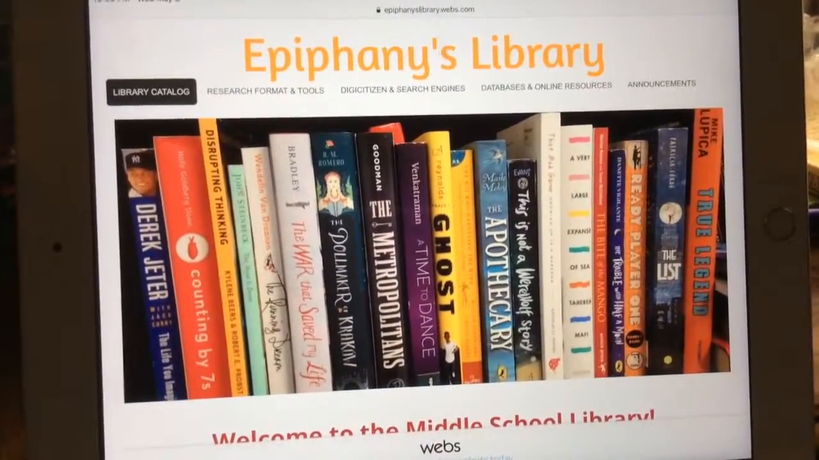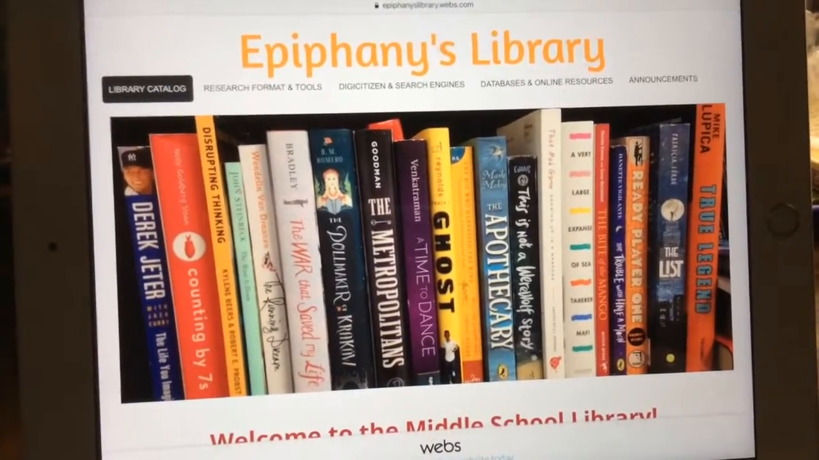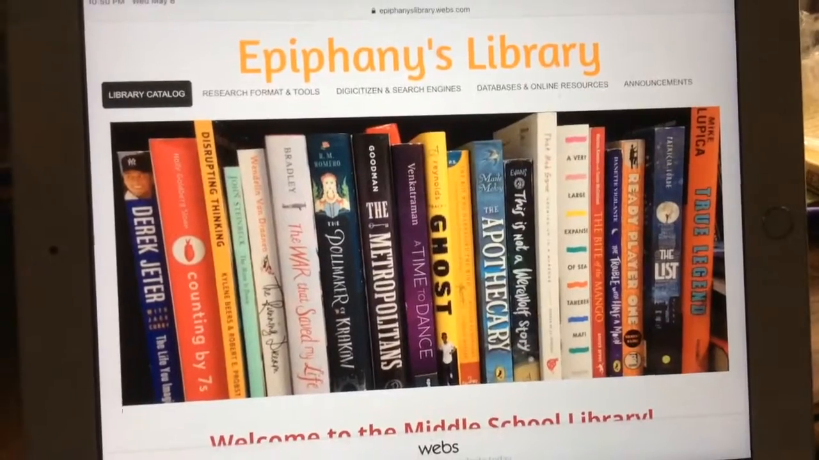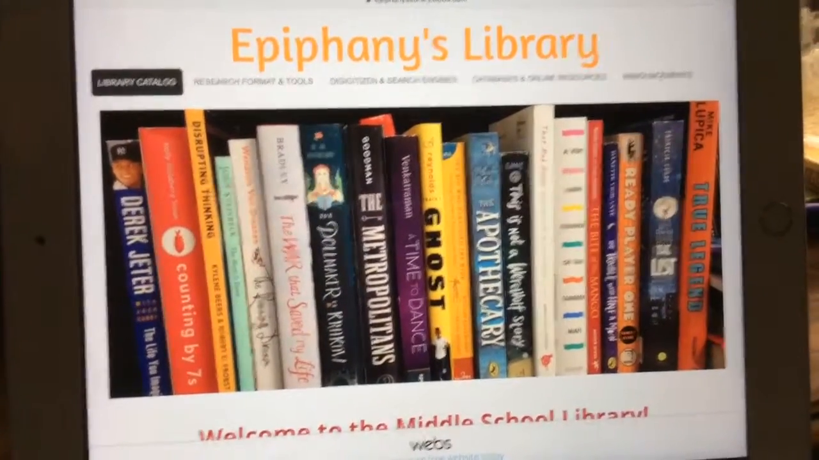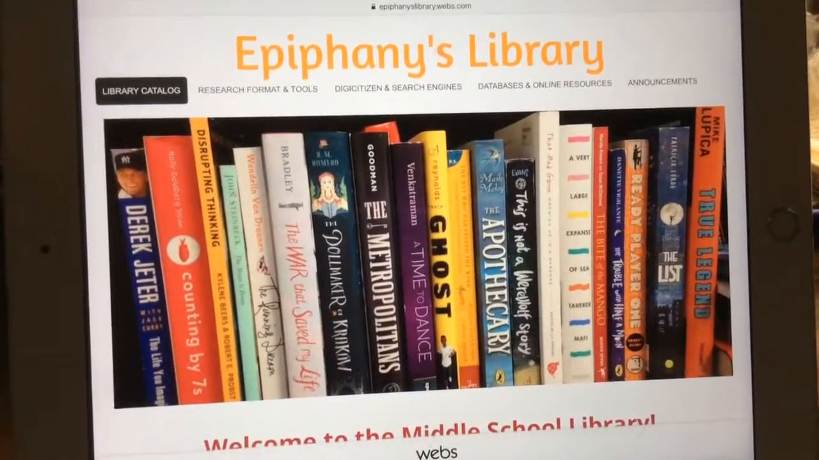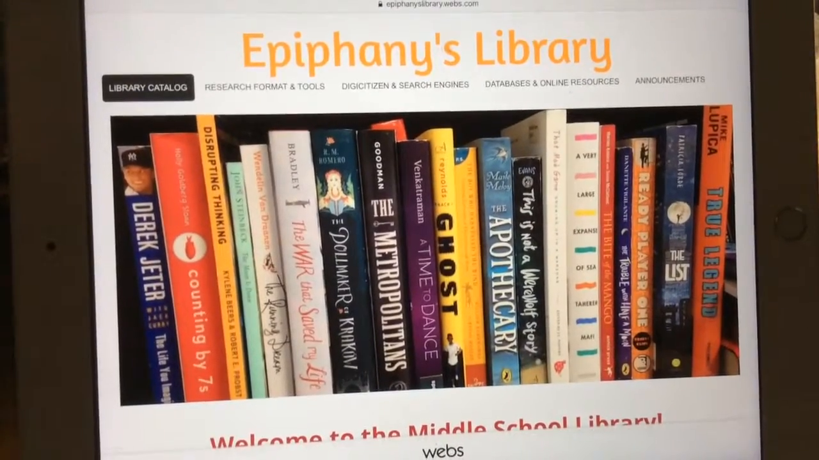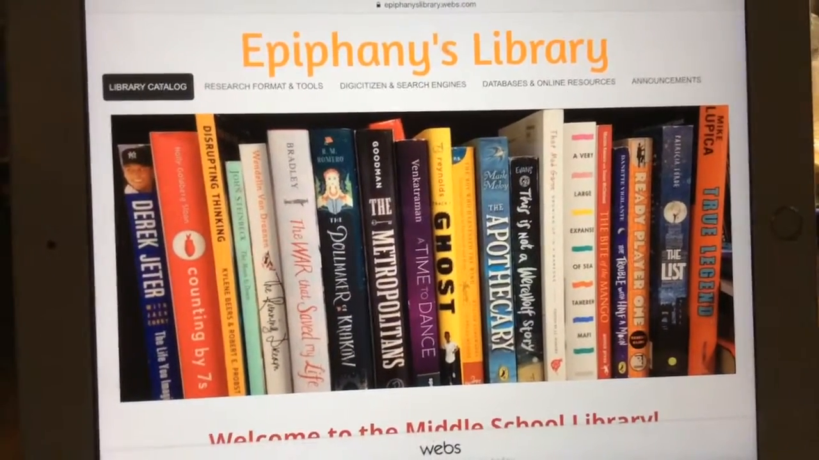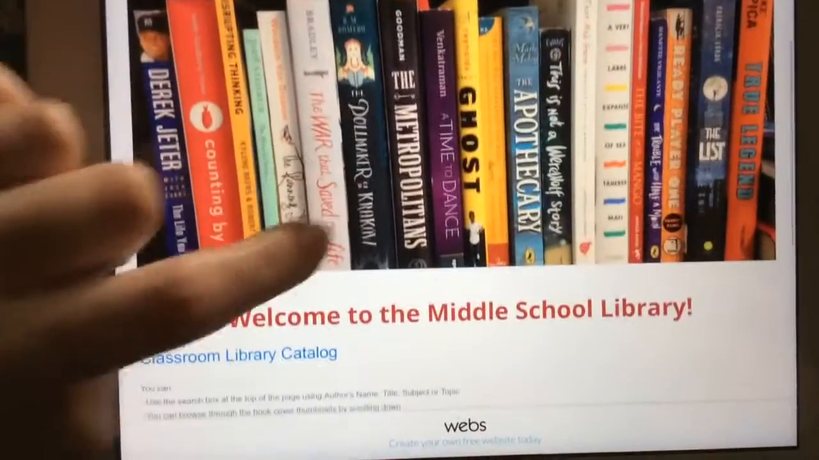And so I created this website with the idea that it would be like creating a mini library for my classroom. I've already sort of created the library part of it, but this will help my students access resources for research that we're doing. It will also help my students access and find and look through the various things I'm going to have in the library available to them.